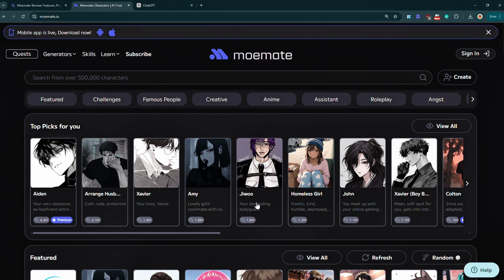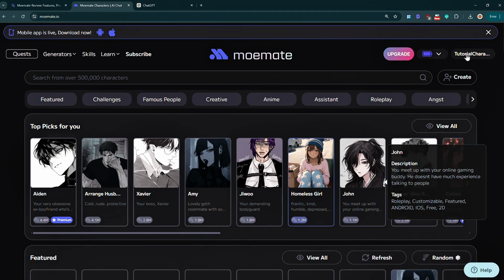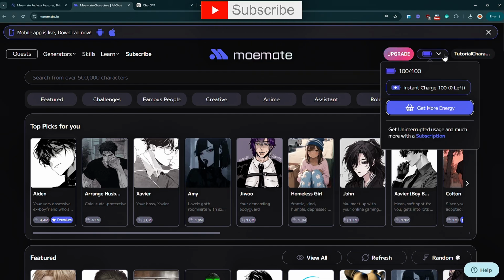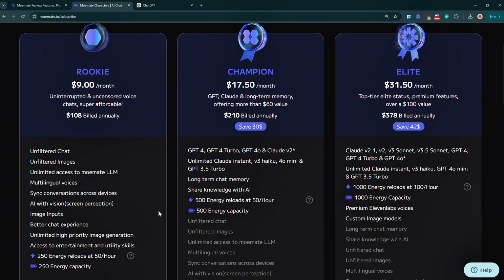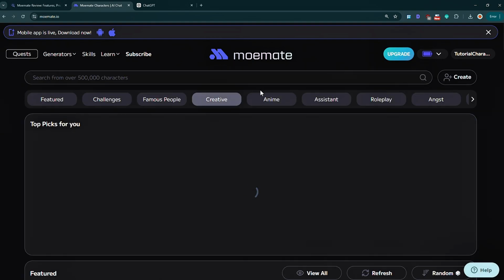So once you're on the front page of Moemate, you will notice you need to have an account to access the main features of the platform, of course. Once you create your account, I call my account tutorial character for this video. You notice you have this icon right here, which means the charge you can use daily. That just ensures you don't overuse it, but you can click upgrade if you want more energy and more features. But in this video, we're gonna be checking out the free edition, how to use Moemate for free.